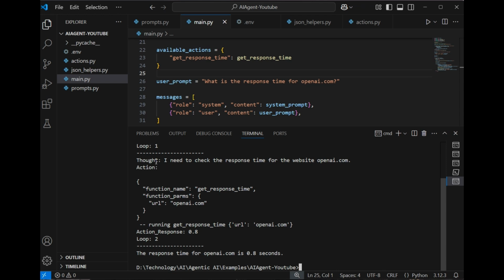Okay, so the thought is that I need to check the response time for the website openai.com, and that is the available action, and this is the parameter, openai.com. Running this, the response that it got is 0.8, and this is the final answer. In the second loop, the response time for openai.com is 0.8 seconds.